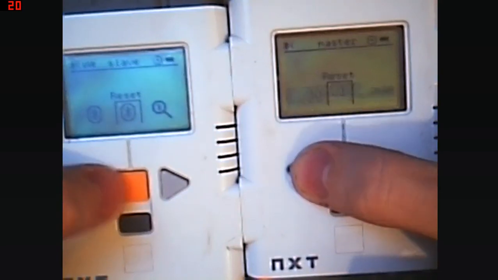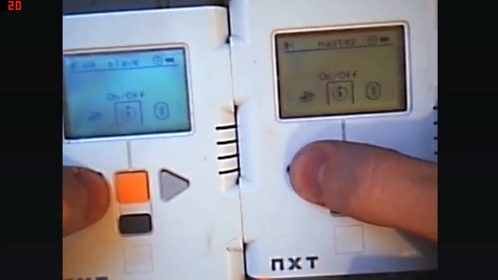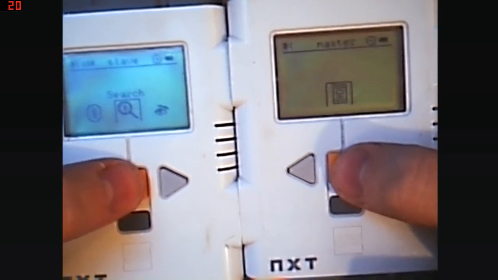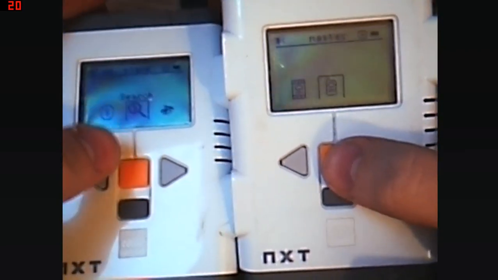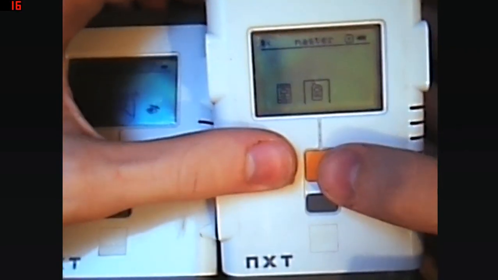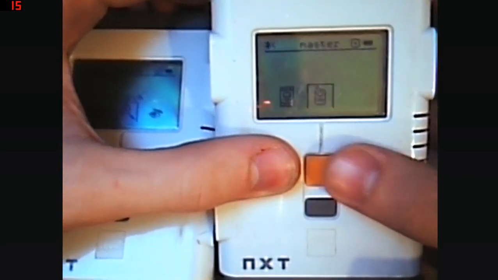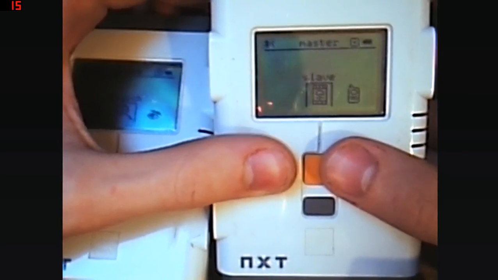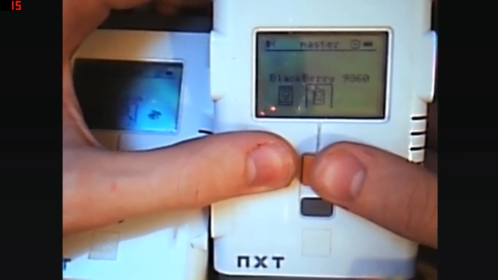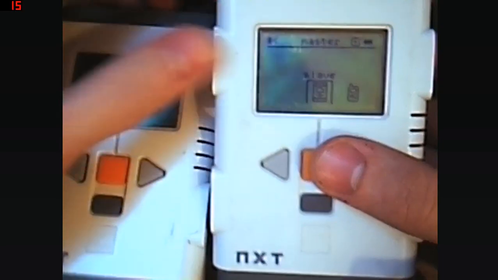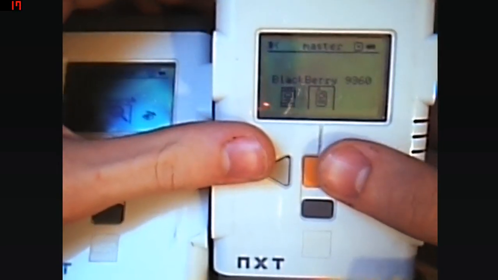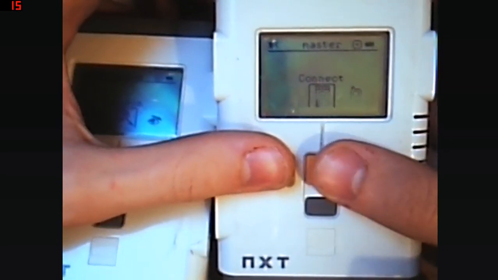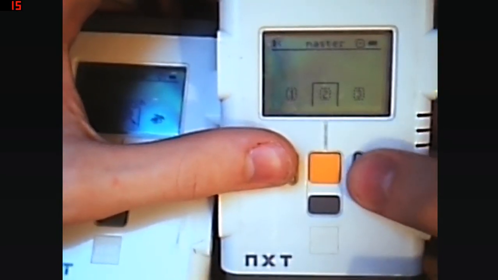You've got all this stuff. You want to go to the search. And I will use the Master to search for the Slave. And you only have to do it on one. So this is going to search for everything that it can find that has Bluetooth. And if there's a lot of devices on the network, then it'll take a long time to populate. So there's Slave, and it's just the name of the other brick, and there's a cell phone on here, but since we're not doing that, we'll just do the Slave, connect.